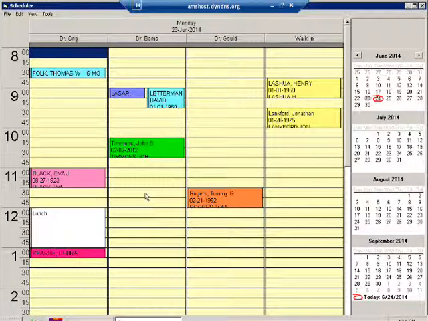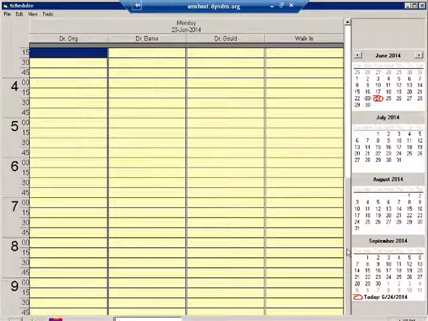So from here, I'm looking at the day view right now. Up at the top, you can see that I have 4 columns set up. You can change the name of these as well as control how many are showing. You can also see that I have different appointments scheduled throughout the day, and I can scroll down to view the different times later in the day as well.